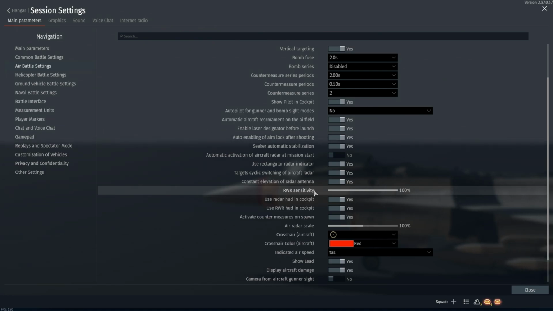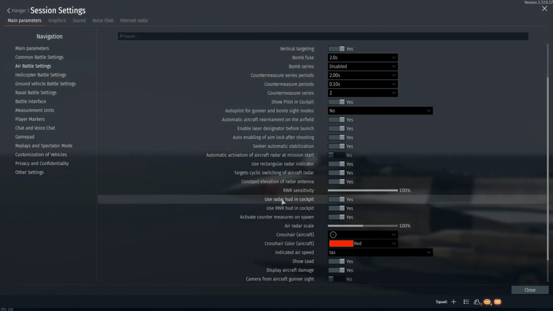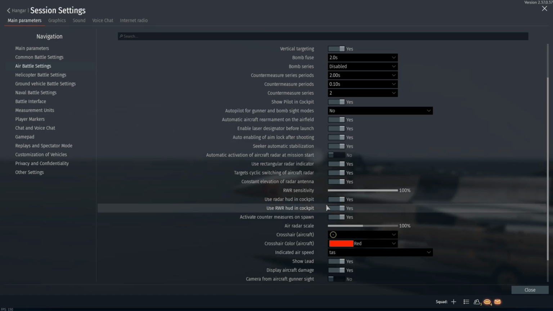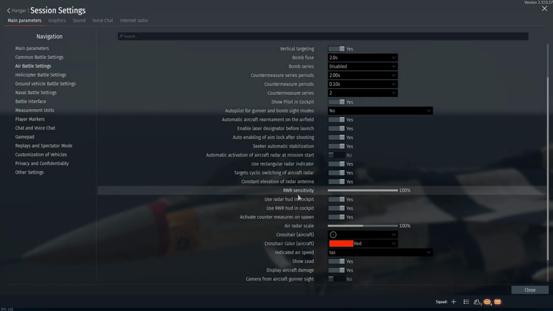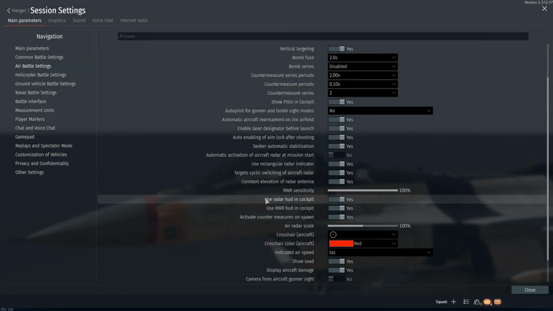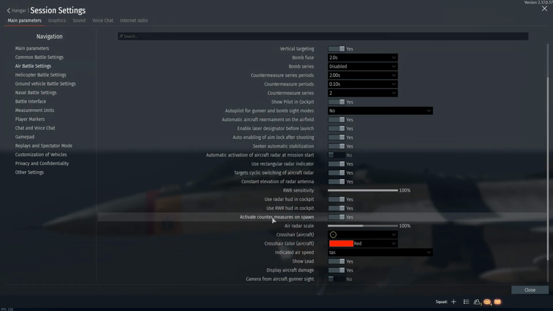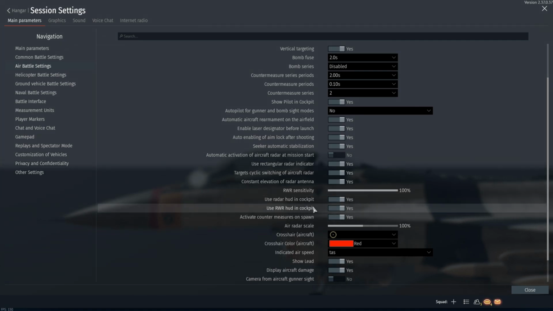The next one is RWR sensitivity. I have this one at 100. I don't think I've ever changed this, so I'm not going to change it now. The next one is use radar HUD in cockpit. All these are yes, RWR in cockpit as well. If you're going to play sim, it's probably a given to do this as well. The only thing about it is it's probably a little bit of immersion breaking if you want to have these modes, but overall, that's what I would recommend.